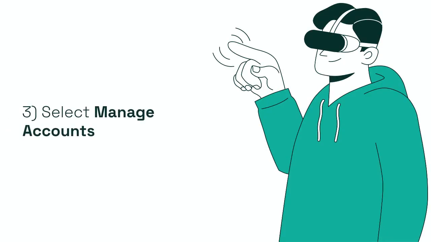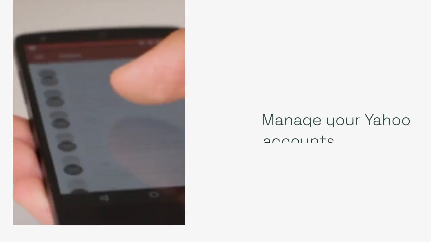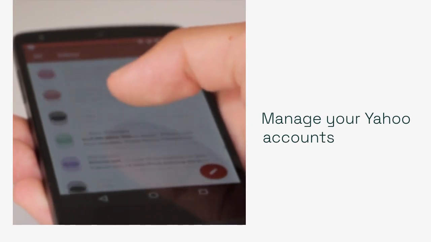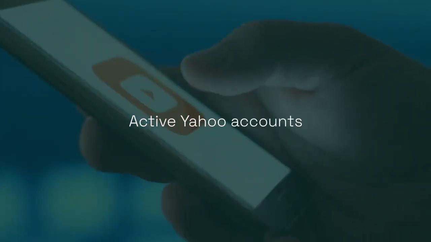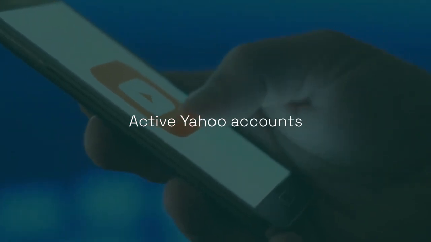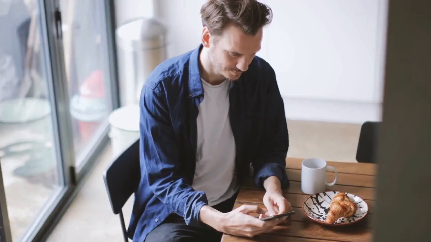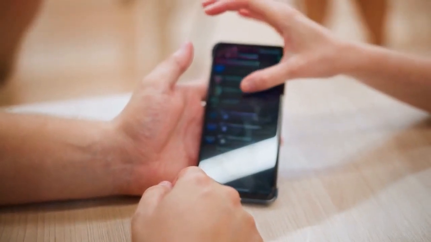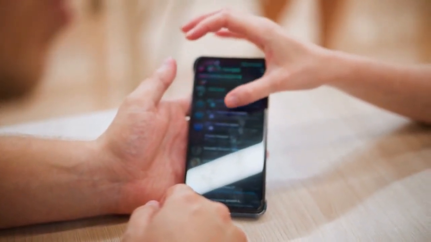From this menu, you need to find and select the option labeled Manage Accounts. This section is where you control all the Yahoo accounts currently linked to your app. After tapping Manage Accounts, you will see a clear list of all your active Yahoo accounts. Identify the specific Yahoo account you intend to sign out of. Tap directly on that particular account from the list.